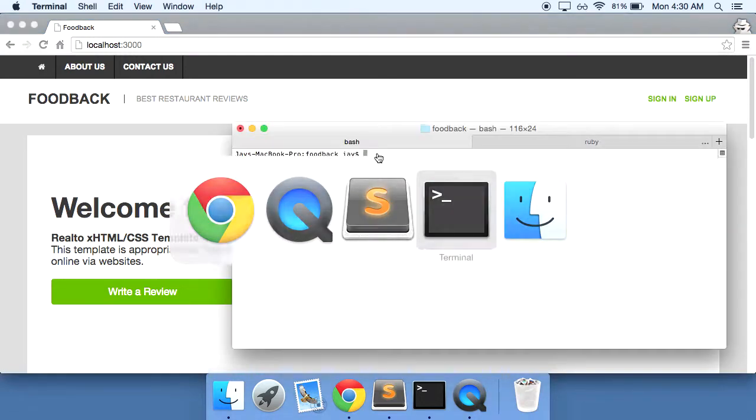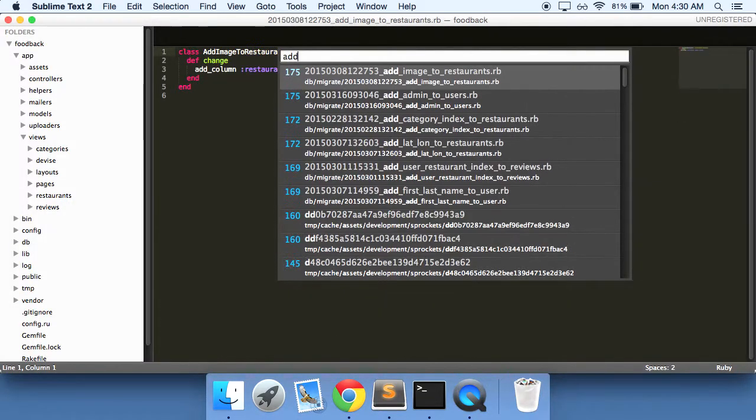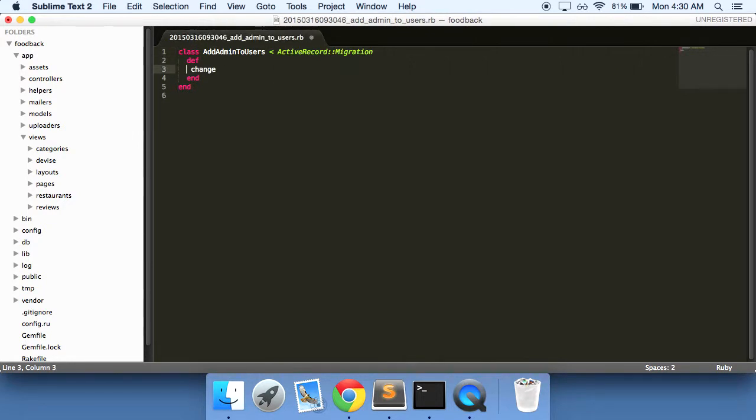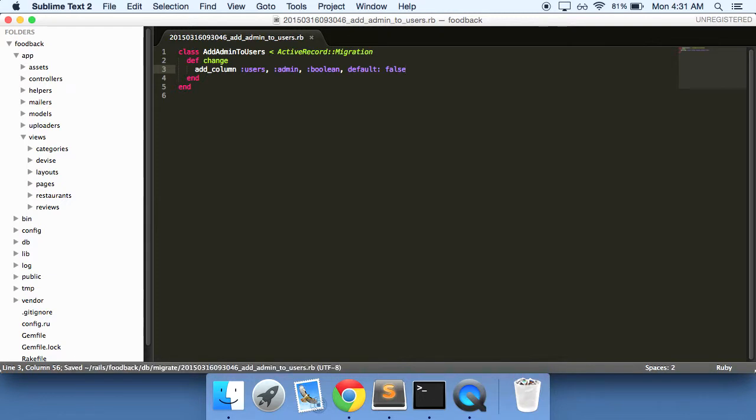So what we'll need to do is go into our terminal and generate a migration, add admin to users. Now go into our text editor here and add column to users, an admin, a Boolean field, and default is false. So this is just basically saying that we're going to add a Boolean field to our users table called admin, and by default it's going to be turned off. It's going to be false, and a Boolean value is really just a true-false statement.